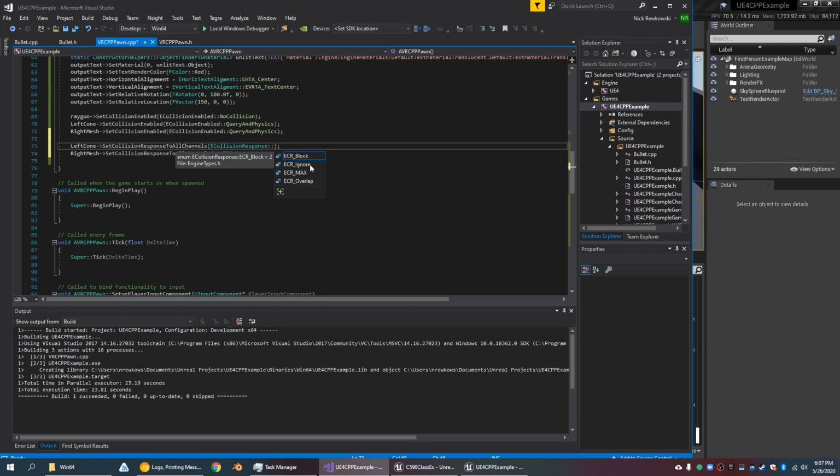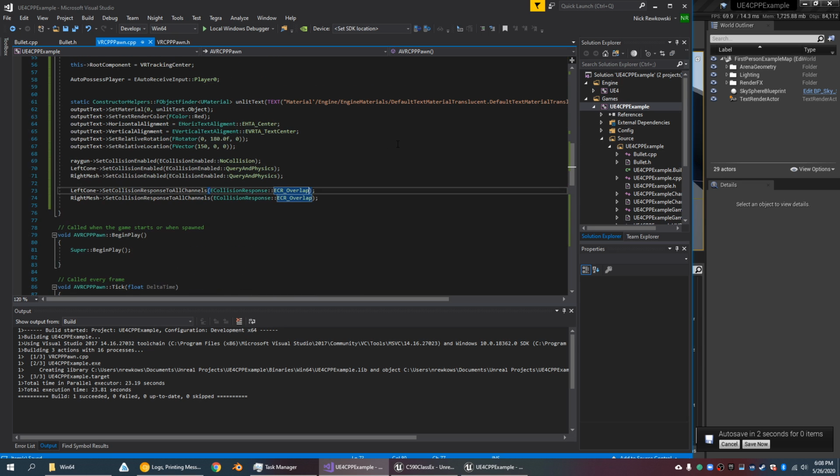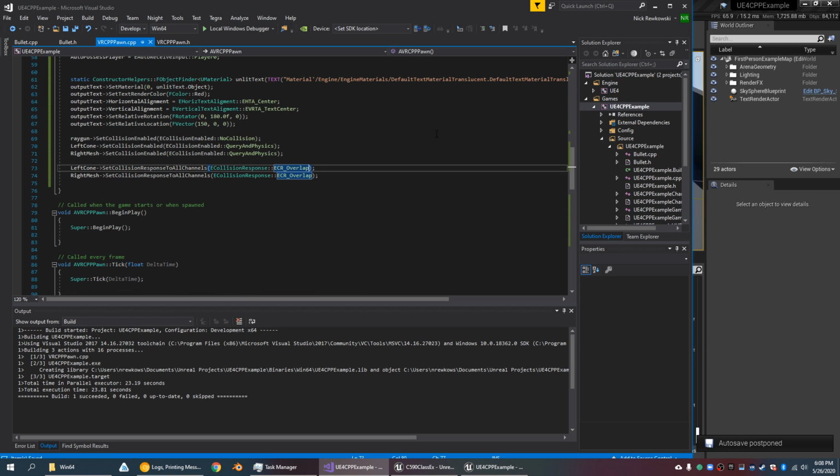options like ignore, where it just won't respond at all. Block is for if you want it to be blocking, like what it's doing right now where it's stopping the bullet from moving. Overlap is what we want because later on we're going to be grabbing things. So we want it to initially overlap events but not hit events.